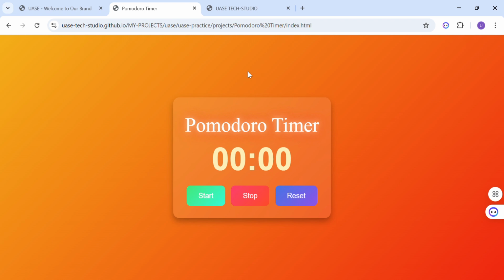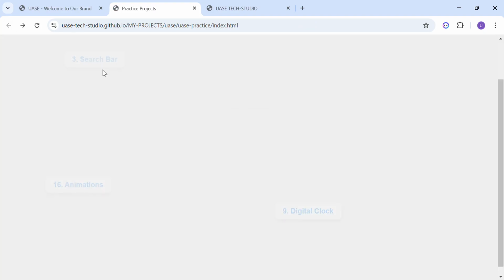Okay, so that's just it. If you click on reset again, it will reset it for you, to 5, yeah, because that's what I set it to.